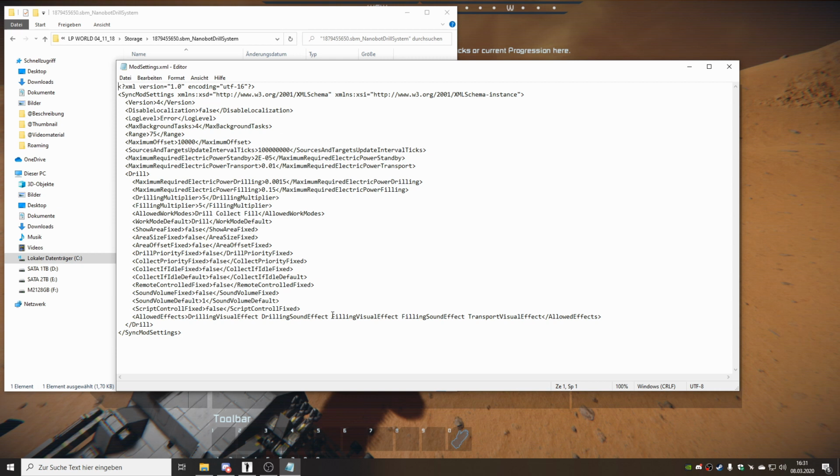use the, I don't know, the visual effects for drilling stuff. I don't know. I didn't change it. One thing I will change later is the sound volume default, because these things are loud and I want them to be a bit quieter. I will change that number, the sound volume default.